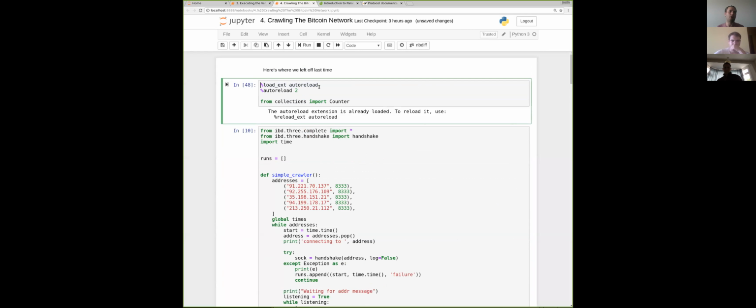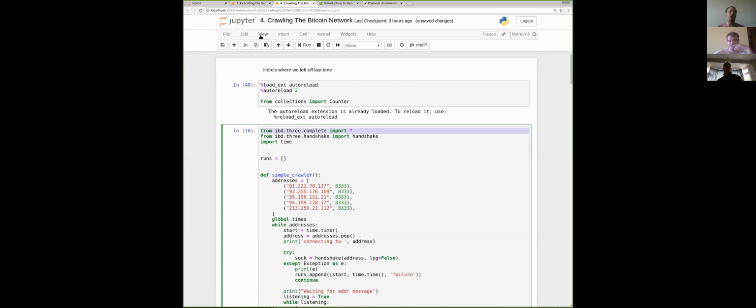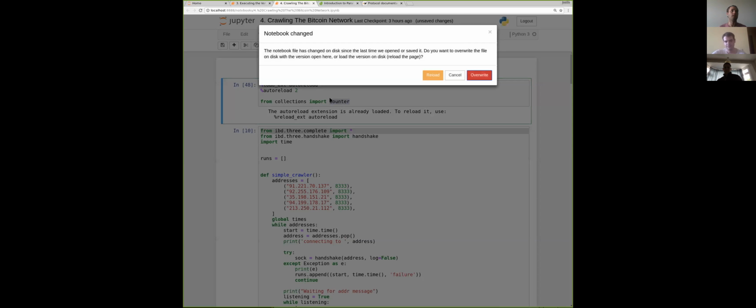This just loads this little auto reload widget. This is mostly helpful if you change code that we're importing, so you don't have to restart the notebook to reload the code. It's mostly helpful for me when I'm editing this stuff. But then we also import this counter, which we'll use later.